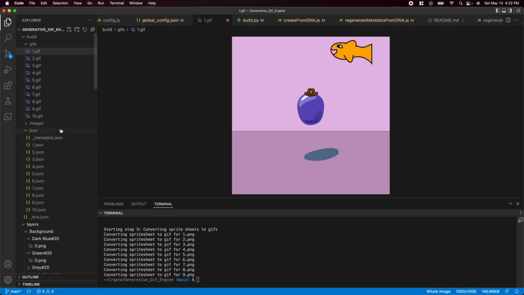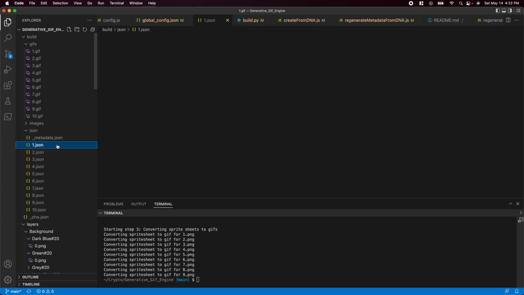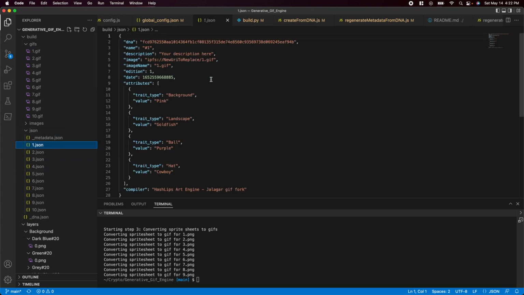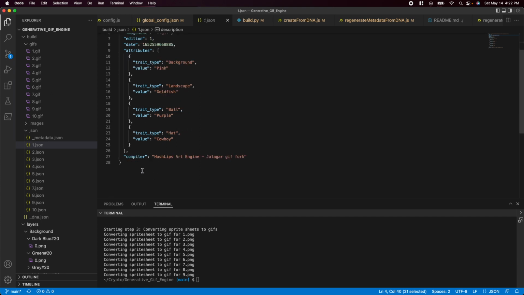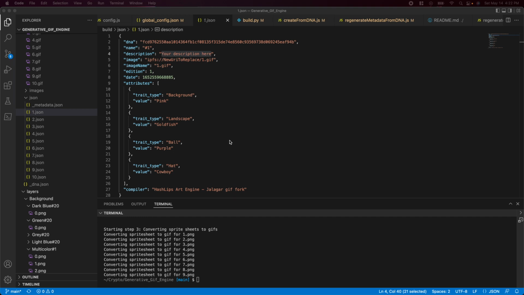You can actually look in the JSON. What was created were each individual JSON. This is going to look a little different than the Hashlips one. The name is going to be just #1, description, your description here, image. This is going to be the IPFS image that you upload, image name 1.gif, edition 1, date, those are the same attributes, and then the compiler is a little bit different because now you're using the GIF fork. But that's it if you're using Hashlips art engine.